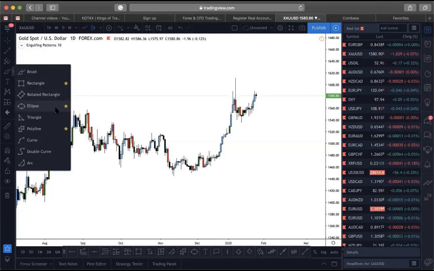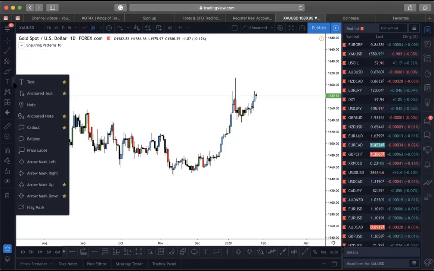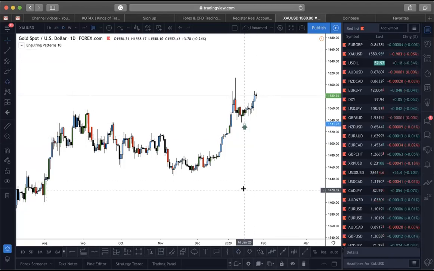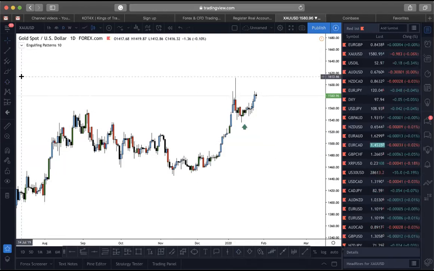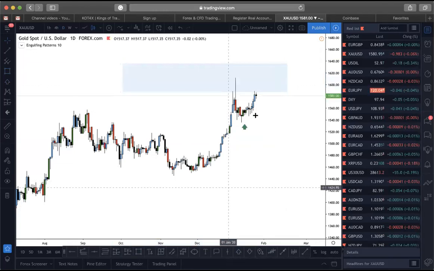We use the rectangle, well, the ellipse, polyline, text. This is just what I use to write on the chart itself. So for example, if I click this up arrow, an arrow will pop up on the screen, right? If I click the rectangle tool, you can draw a rectangle on the screen, right?